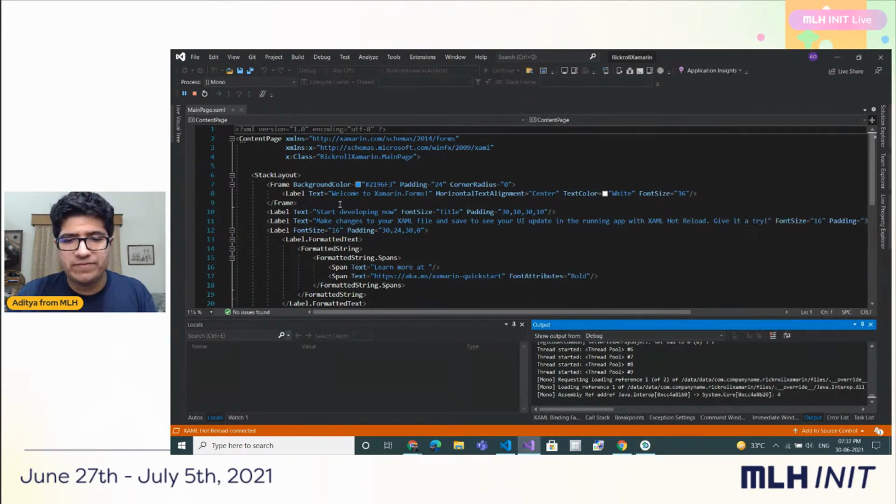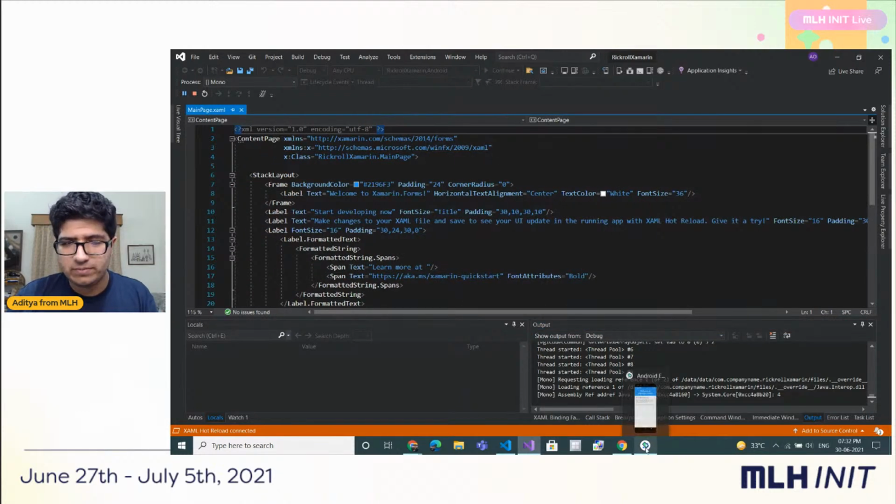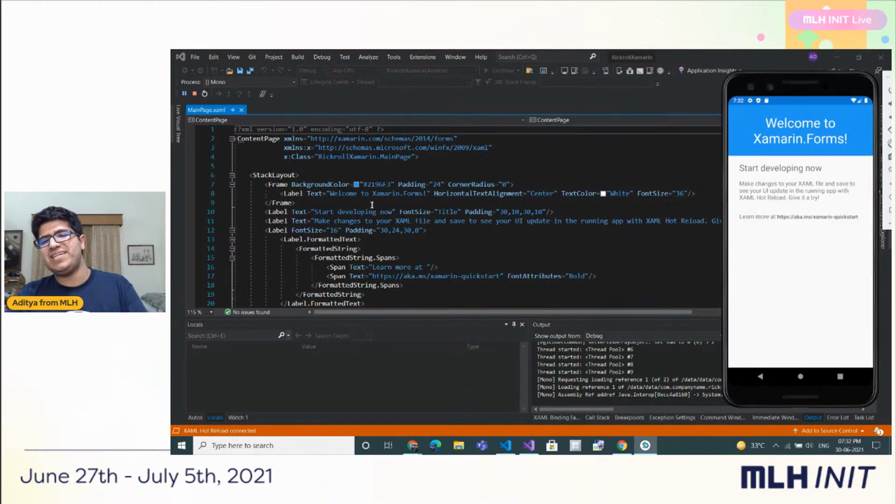Now, similarly, when we look at our XAML here, let me show you some relevance. Within this frame here, you might be able to see the same message, welcome to Xamarin Forms. And it shows some details like horizontal text alignment, centering, text color, font size. And then it has a few labels for these where it says start developing now.